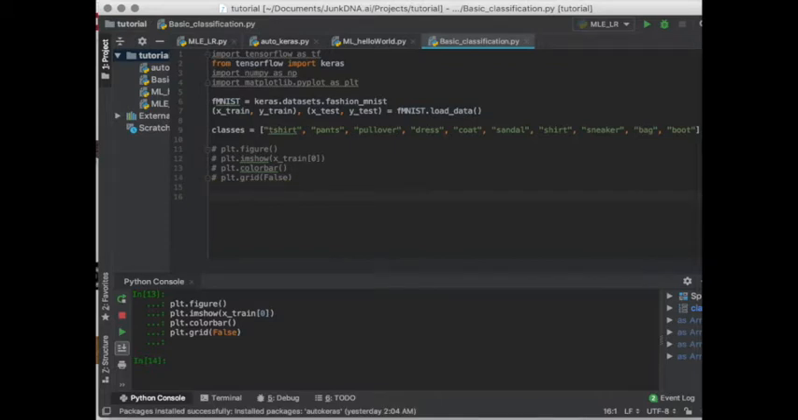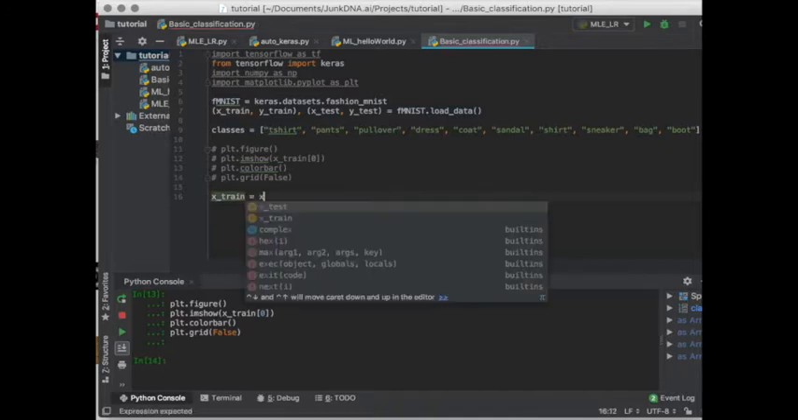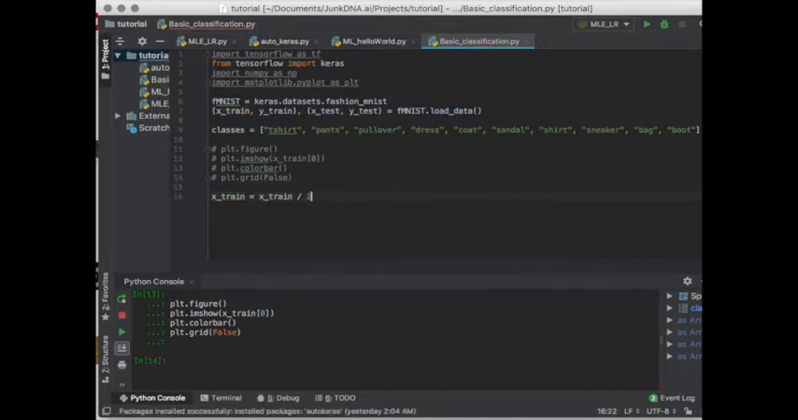Now what we need to do, as we've seen in our Hello World keras tutorial, is to scale the images, and therefore we're going to divide them, and we're going to do the same for the testing images.